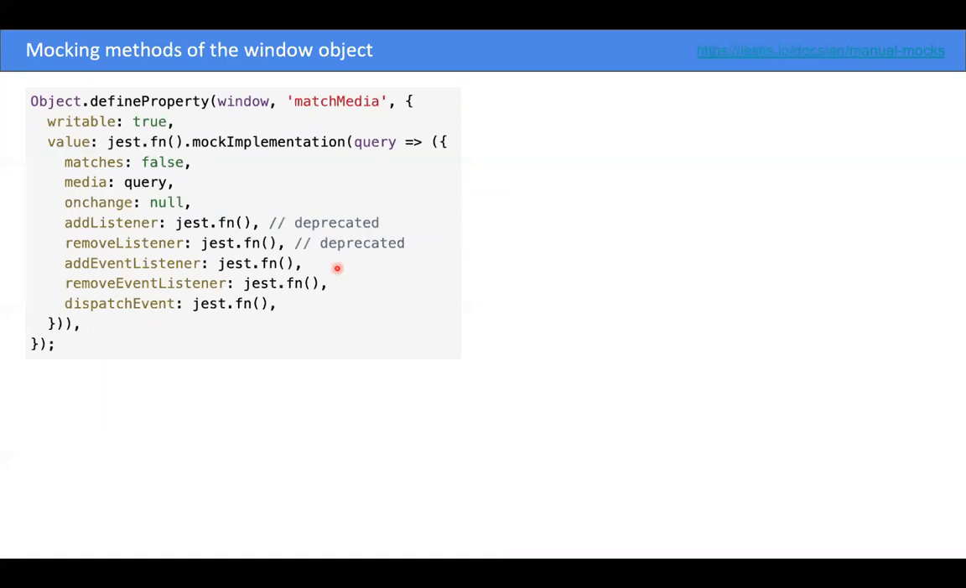Okay, so when mocking the methods on the window object, this is the way to do it. You define a property on the window object itself, and you specify the property name here, and then you specify the value and so on.